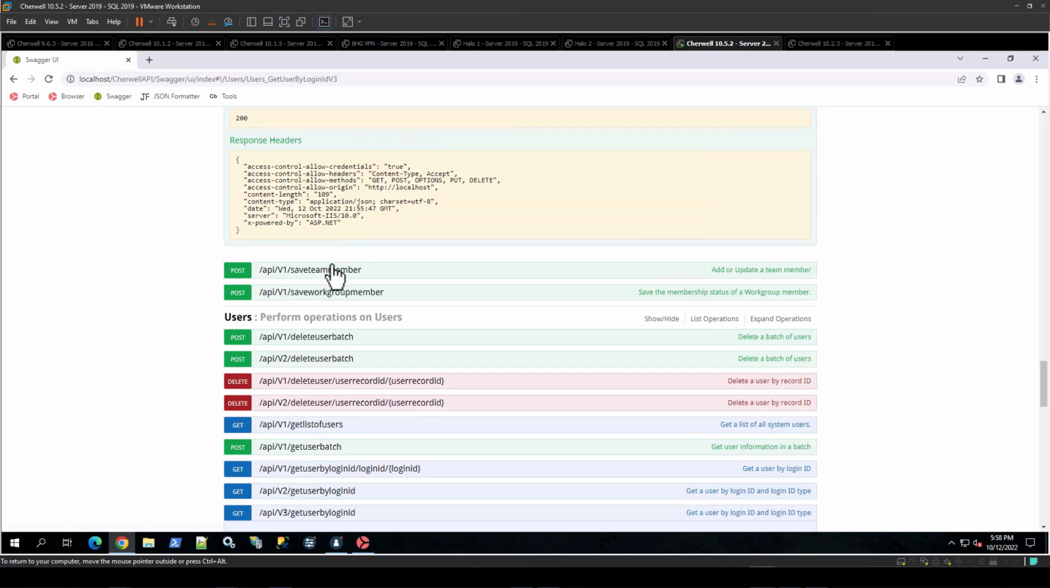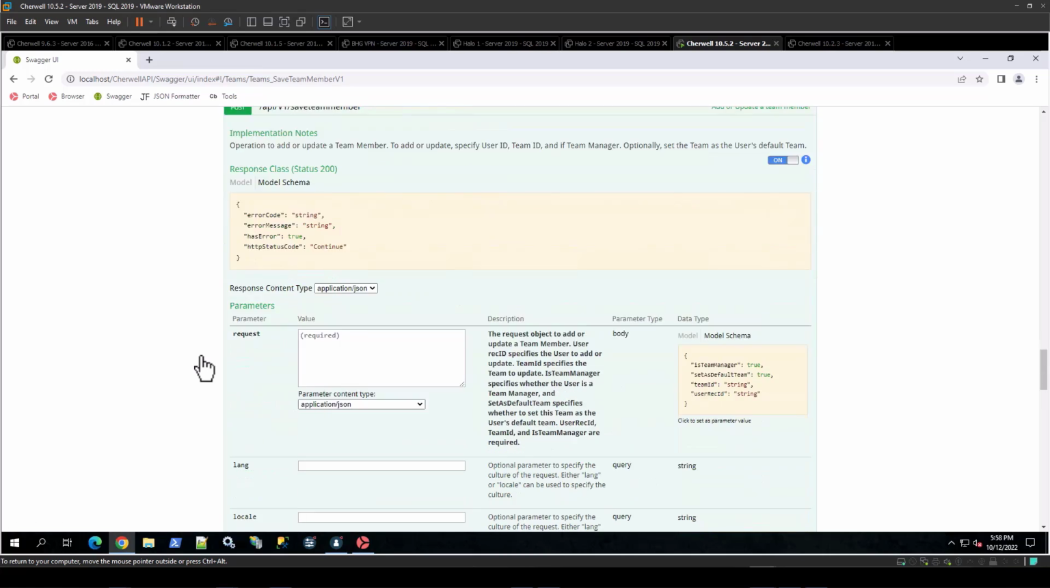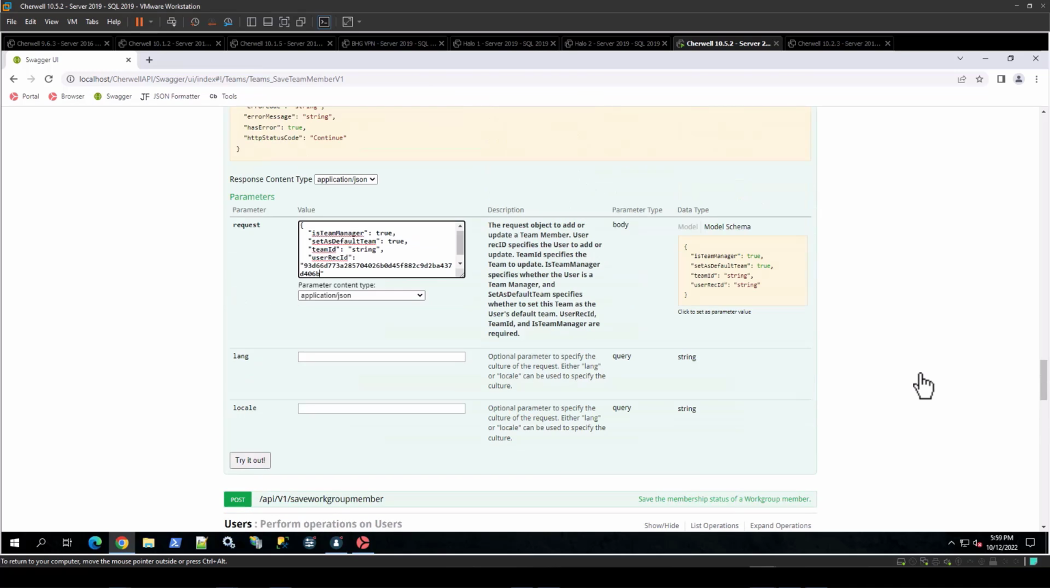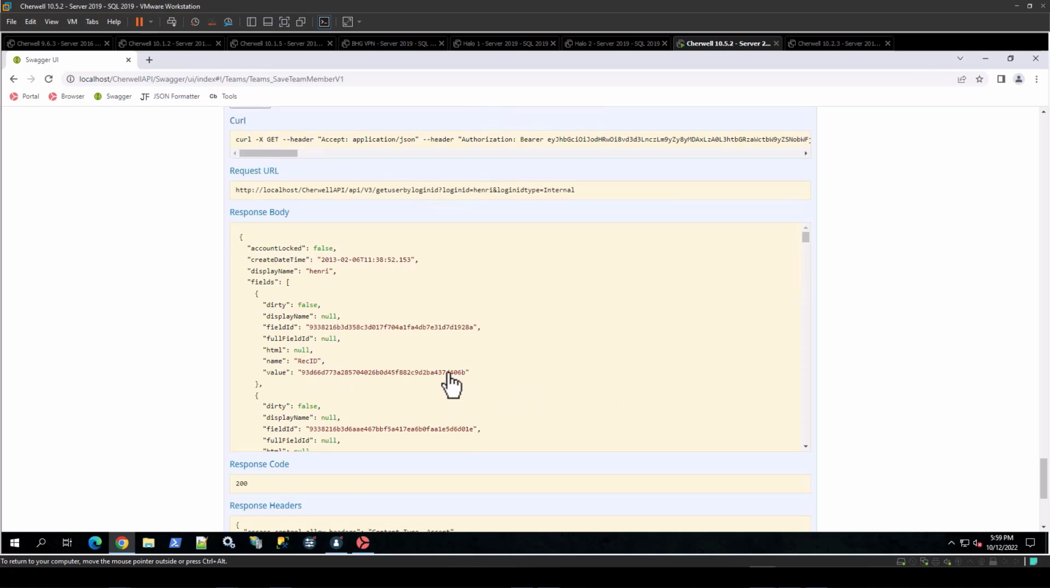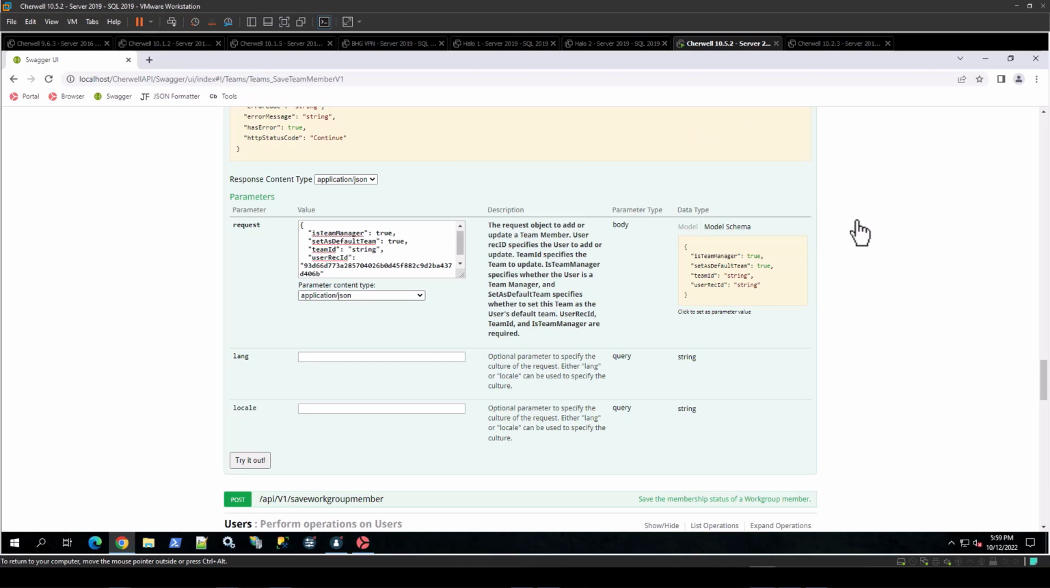So let's go ahead and pop back up here to save team member. And let's go ahead and put him in. Let's make him the team manager. We'll set this as his new default team. And it says down here whether to set it. You can leave it. But the thing that I have to put in is the rec ID. Let's make sure I got that right. What was that? 06 Bravo. And his record ID is 06 Bravo. Okay, so I've got the right rec ID. Copy and paste it for me so I don't mess up. We'll go ahead and just make this his default team.